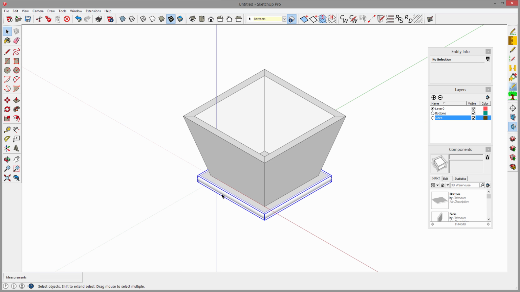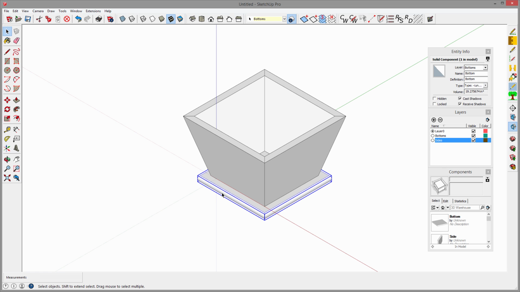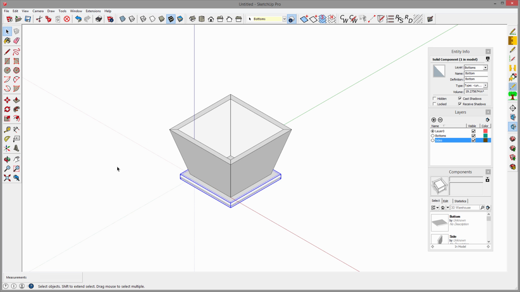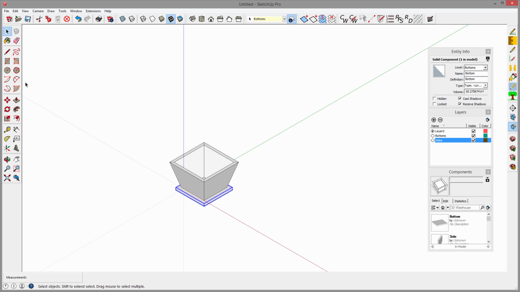Let's just check that. It's on the bottoms layer. It has a part name bottom and a component name bottom. And the rest of these are as we thought before. Sides, left, right, front and back. All right, there's our first model. And we did it with the help of this new tool called the rotated rectangle tool.